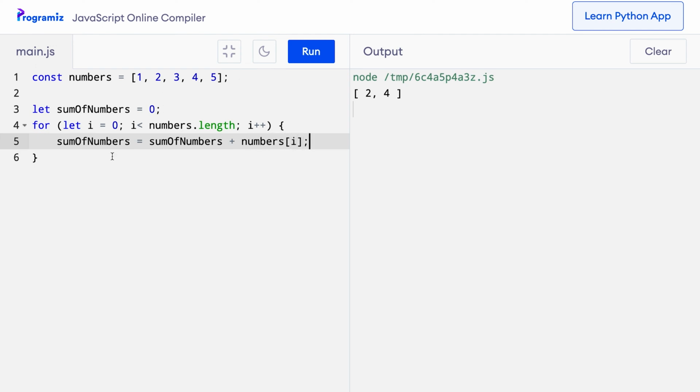If you're having trouble understanding this for loop, I suggest that you go back to our video on for loops and make sure that you understand this first, because you will not understand reduce if you're not clear about this one. Alright, so let me just confirm: console.log sum of numbers, and press run, and you get 15, which is the sum of these numbers.